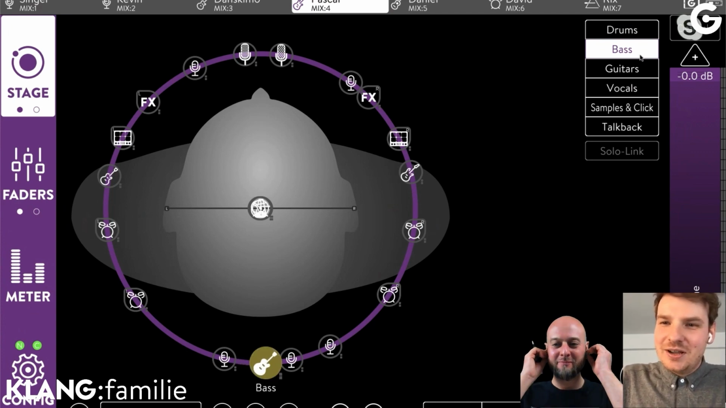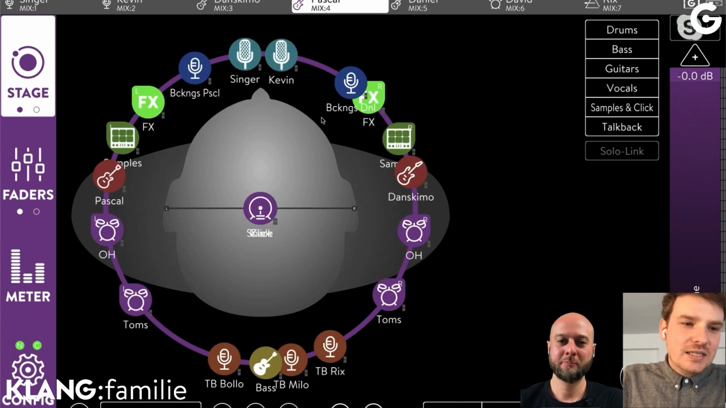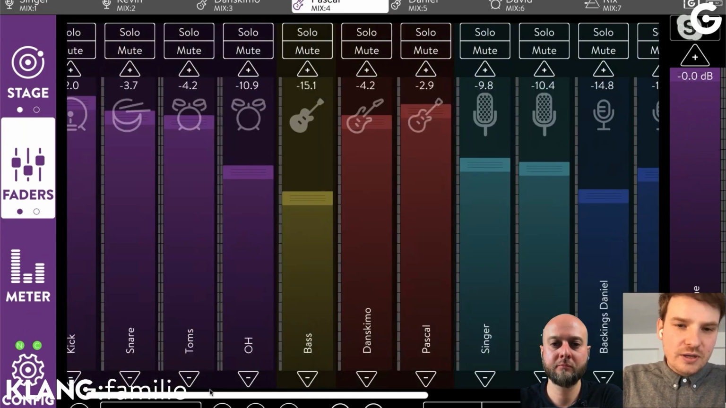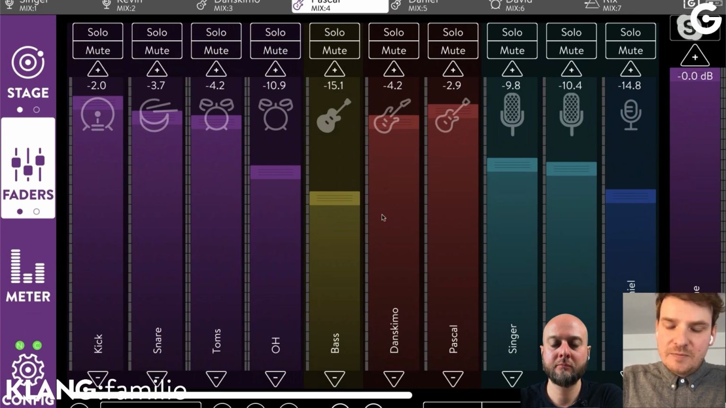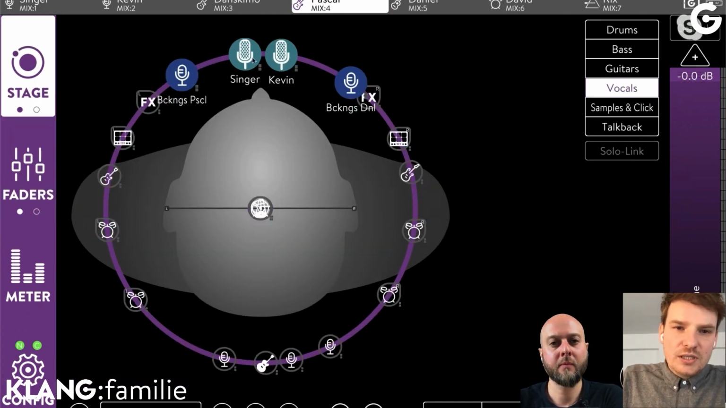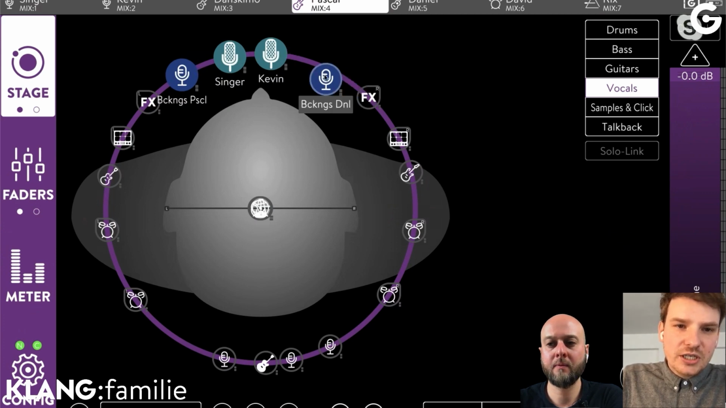That's the cool thing. And I like to have a mix, you can see it on the faders as well, that is very balanced. I don't prefer to only hear my guitar. I want to hear everything, so nothing is turned off completely. I want to know what is going on and how we probably sound for the people in the crowd. You can see vocals are in front.